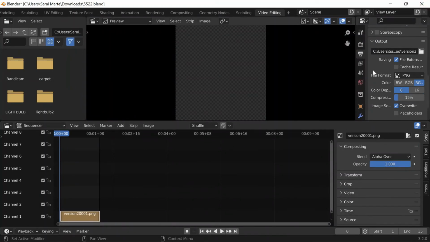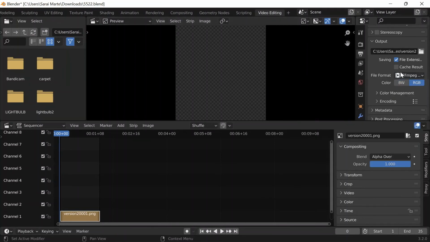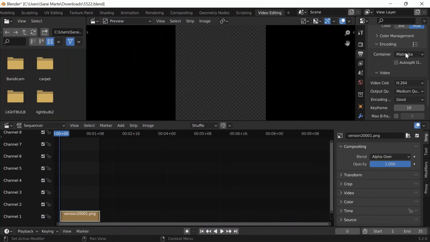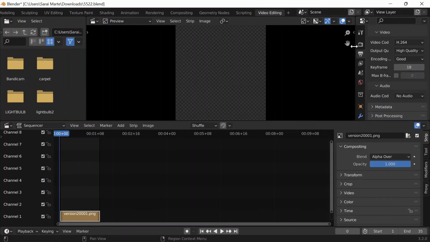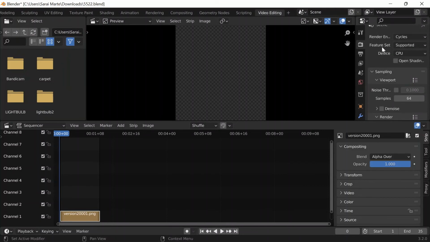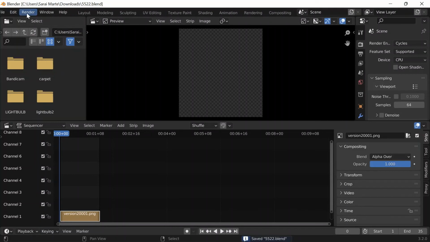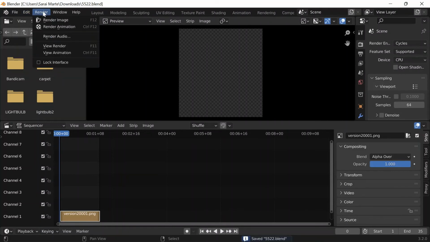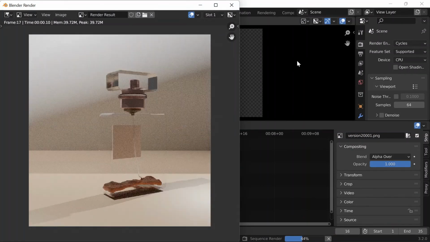The file format is going to be an FFmpeg video. Then if I go to encoding, the container is going to be MPEG4, and for the output quality, I'm going to change it to high quality. Keyframe 18, and let's see, okay, that's pretty good. Alright, and that's pretty much it. So at this point, I'm going to do Control S to save, and then scroll all the way up to the left, render and render animation, and it should render pretty quickly now that we have all the frames.